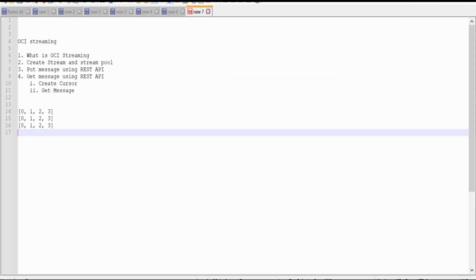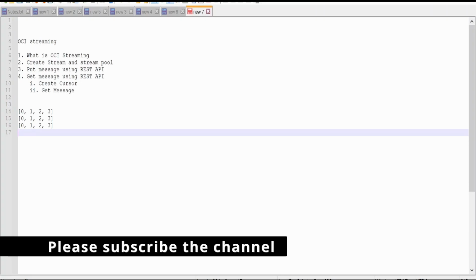In our next video, we'll create OIC integrations. In one integration, we will push a message to our stream, and in another OIC integration, we'll try to fetch the same message.